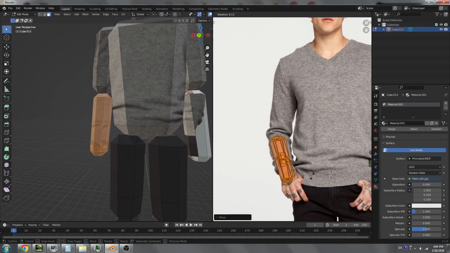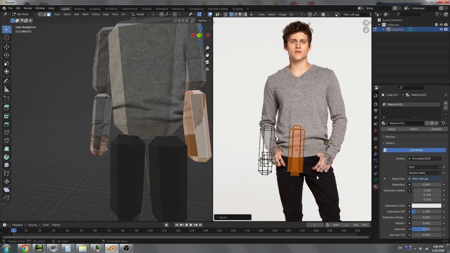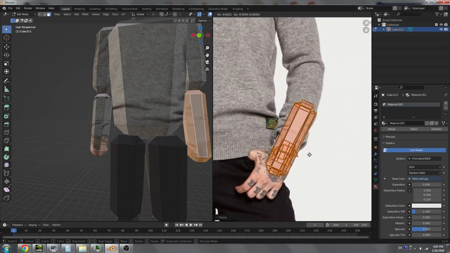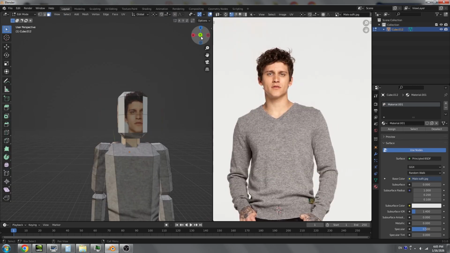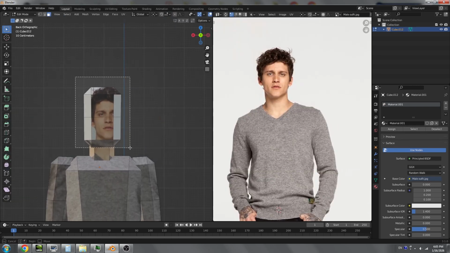Alright, so once again, here we are unwrapping the forearms. I'm making sure to leave a bit of hand sticking out, even though there's no finger models or anything. You can still see the hand effect in there.